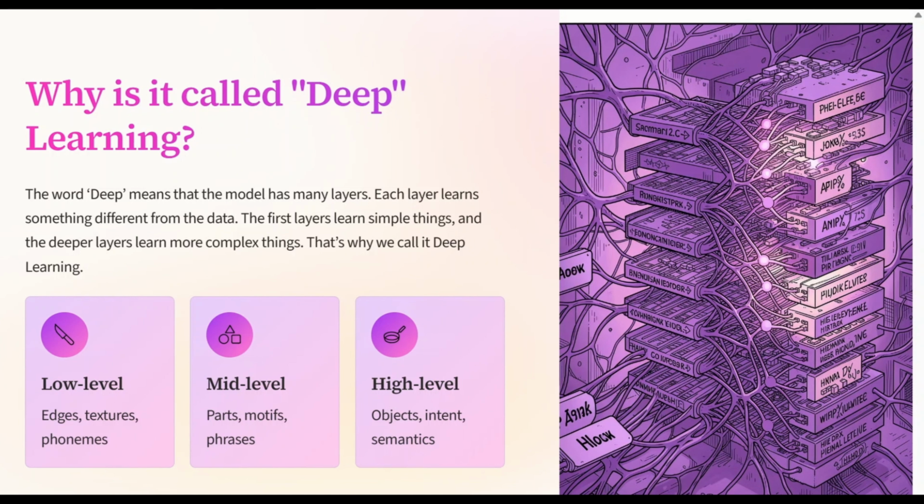So why is it called deep learning? Now let's understand why it is called deep learning. The word deep refers to the use of multiple layers in a neural network. Each layer can learn a different level of representation from the input.